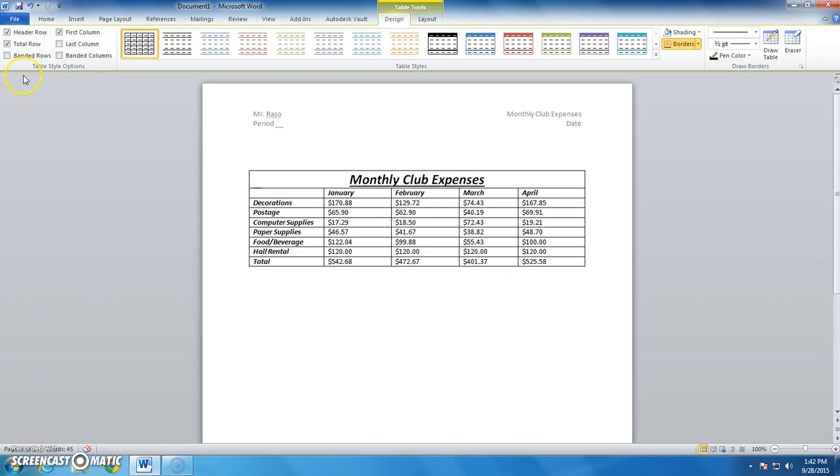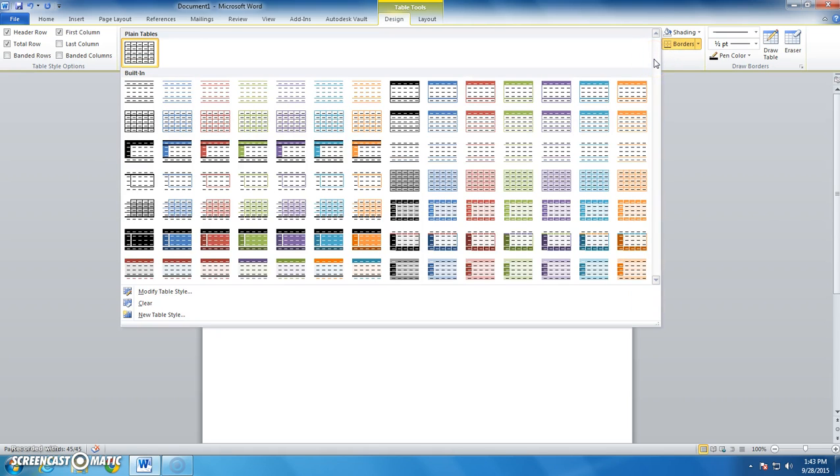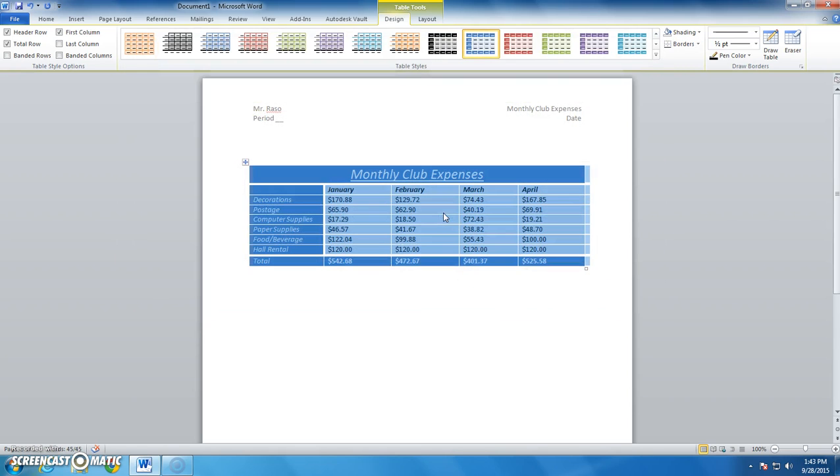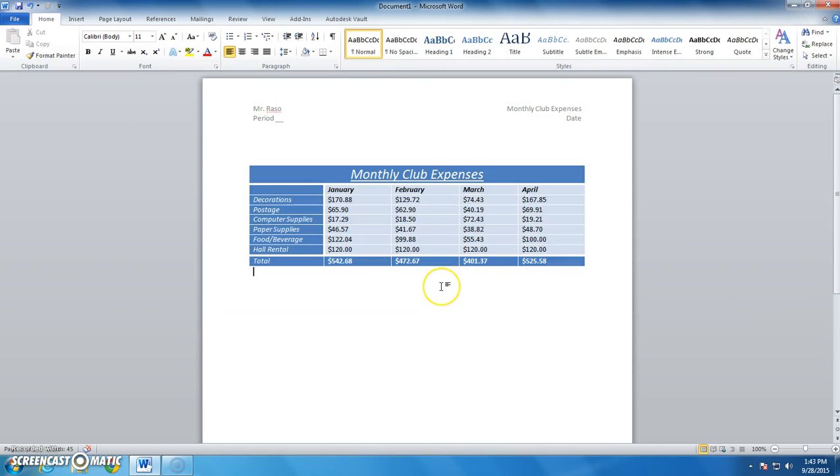Okay, we're going to apply the medium grid 3 accent 1 style. So go here, highlight your whole table. Table styles. We need to find medium grid 3 accent 1. So if you hold your cursor on each one of these, it has a name. And there's ours, medium grid 3 accent 1. Go ahead and select it. Just like that, we changed the look of our table by a couple clicks of our mouse.